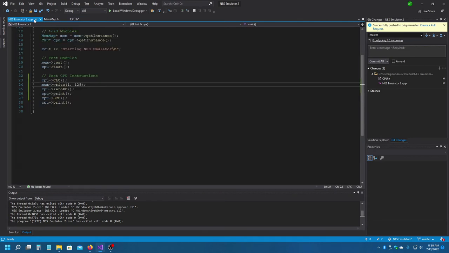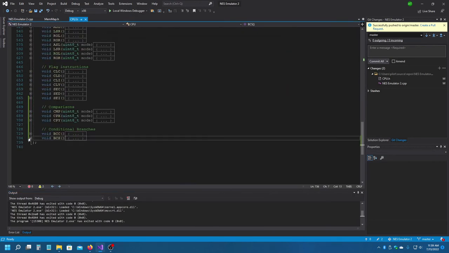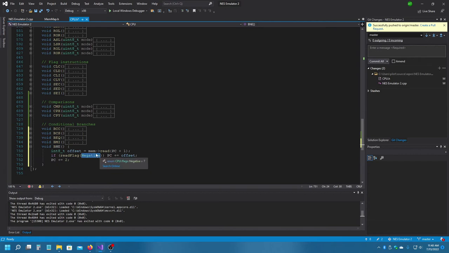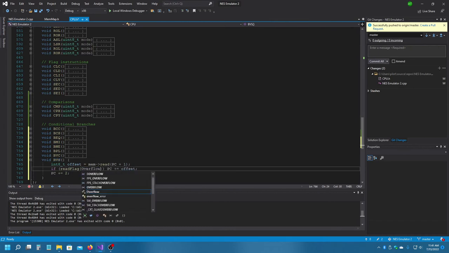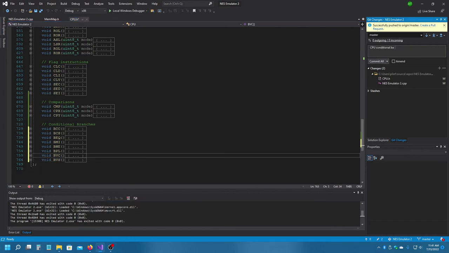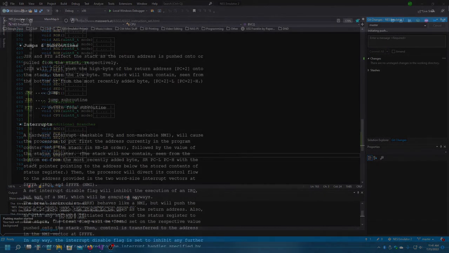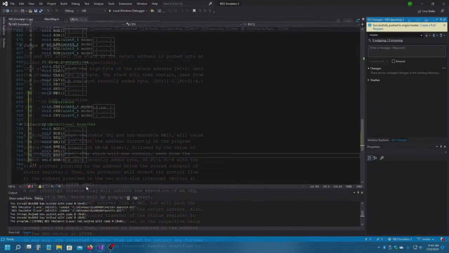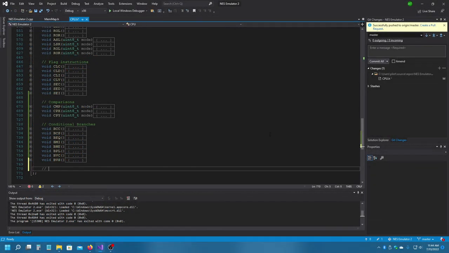Now that that's working, I'll just copy it over to the other 7 conditions, and branching will be finished. After that, I'm up to unconditional jumps. These are a bit easier as it just jumps to an absolute address, no relatives, offsets, or the like.